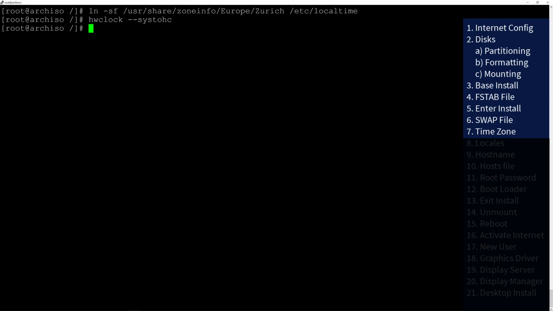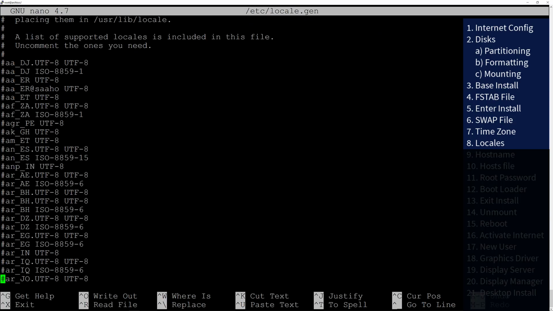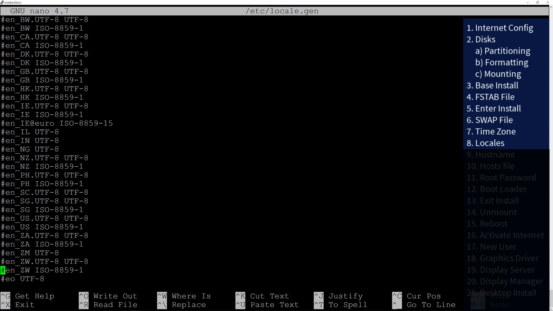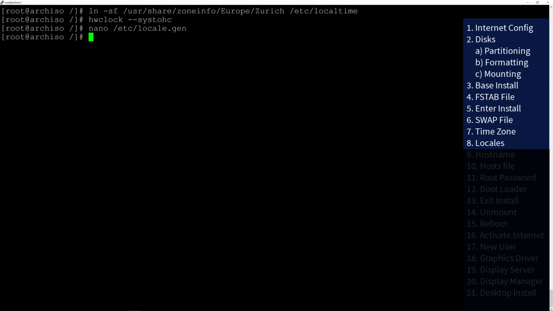And now we can move to the locales. So we need to type in nano /etc/locale.gen. And we need to select the locale we need. So I want to have English US here. So I'll scroll down with the down arrow until I find English US. And I see there are 2 of those. And I need to pick the one which says UTF-8. So I'll just uncomment this line by deleting the hashtag. And then hit Control O and enter to save the file, and Control X to exit the editor. Now we need to generate the locales by typing in locale-gen and hit enter.